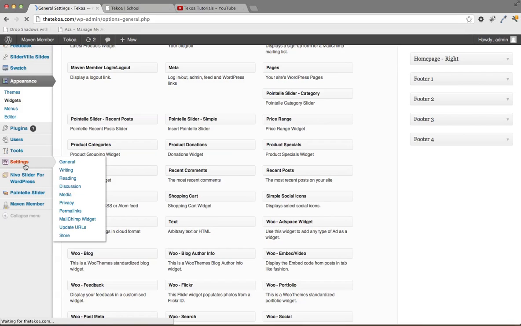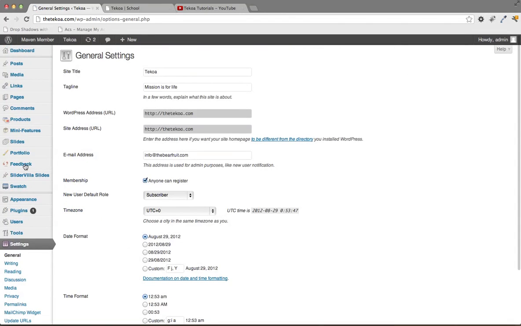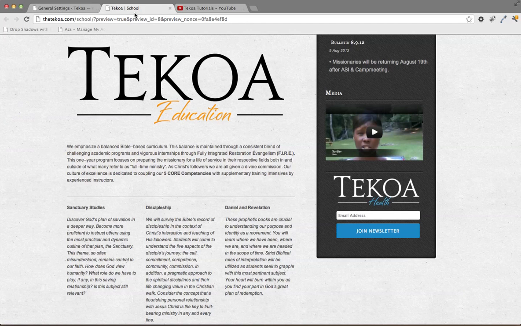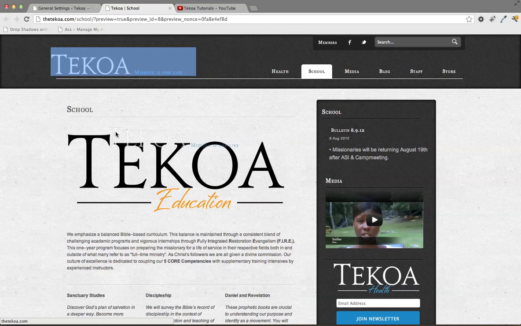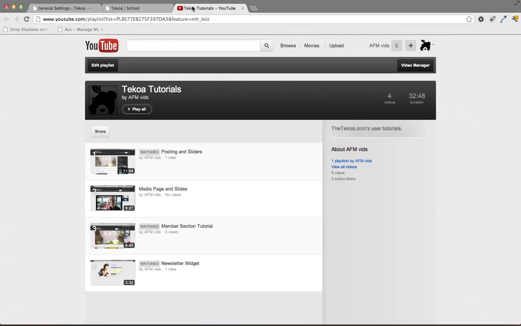Now settings. Let's go into settings here. In here it talks about site title, taglines, all these different things. These sections actually don't show up in the front end. It's been coded differently. If you notice on the front page, it says Tekoa mission is for life. Yes, it does, right there. But this is an actual image. If I go over it like this, you'll notice that this is an image. You see how I select that? It's not text.